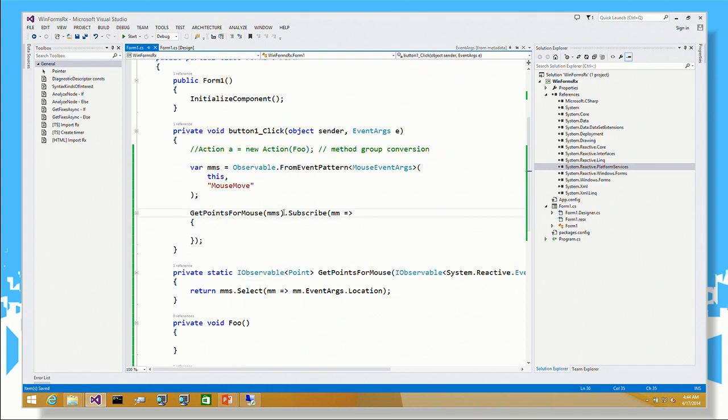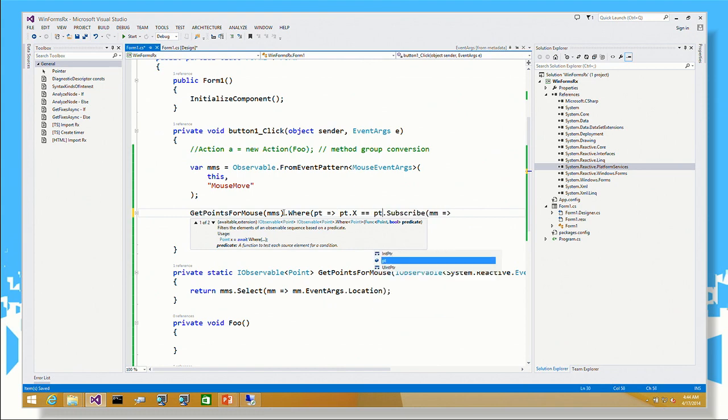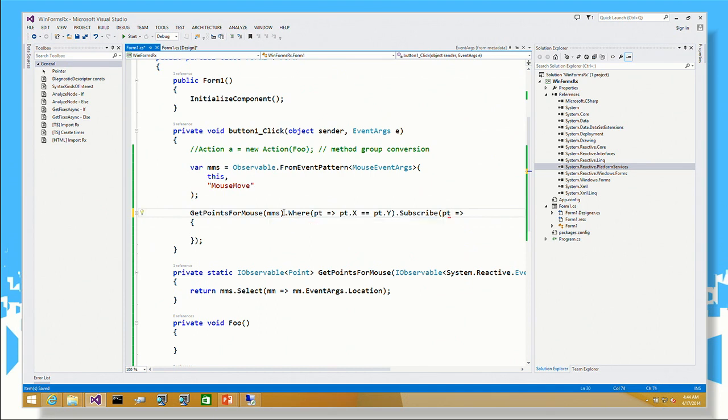Now, of course, I can do much more here, and that's where things get interesting. I could say I want to have the mouse moves where the point.x equals the point.y, and then I want to subscribe to when those points are changing. Oops, and that's a press of F1 as opposed to escape. So you see, now we can start flowing things by projecting, by doing where, a whole bunch of other things.